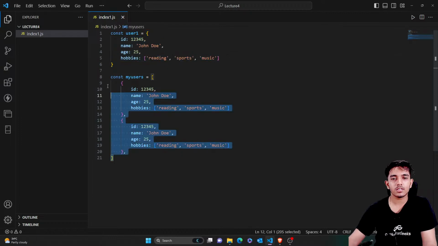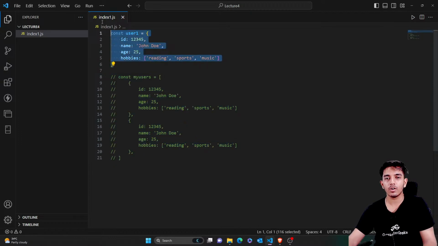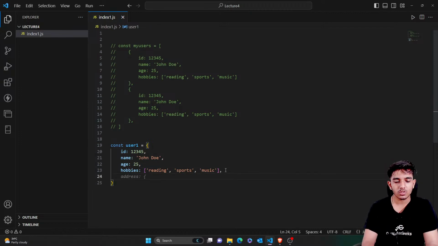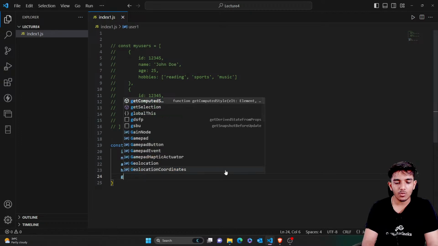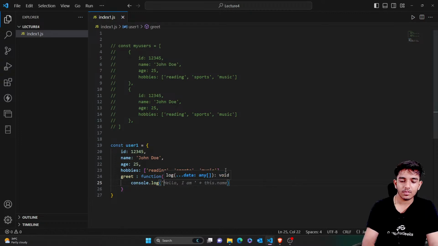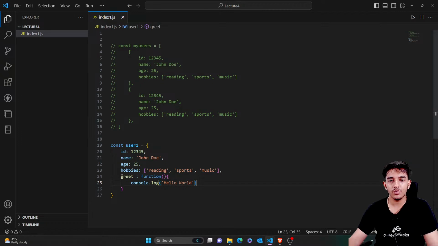Now we'll comment this out and work on our single object. We can do one more thing: we can create a function inside this object. Suppose we have a greet function, which will simply do what? You just need to create a function like this, and here you can simply say console.log hello world.